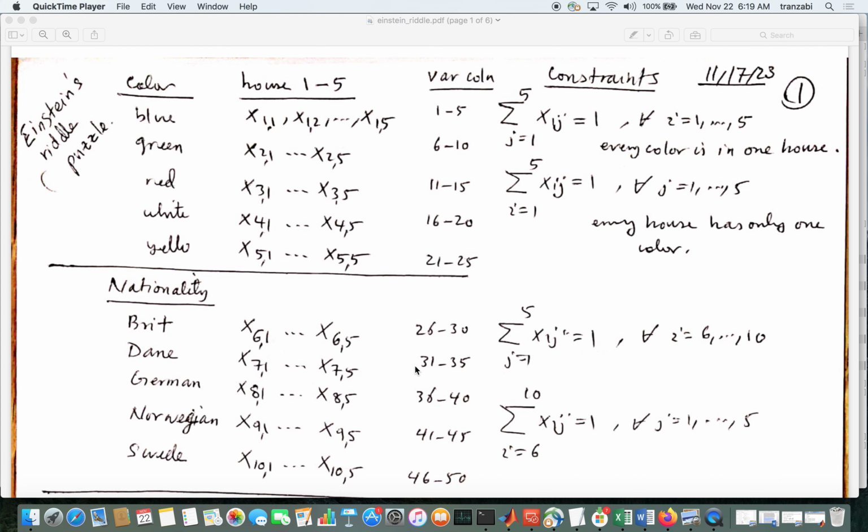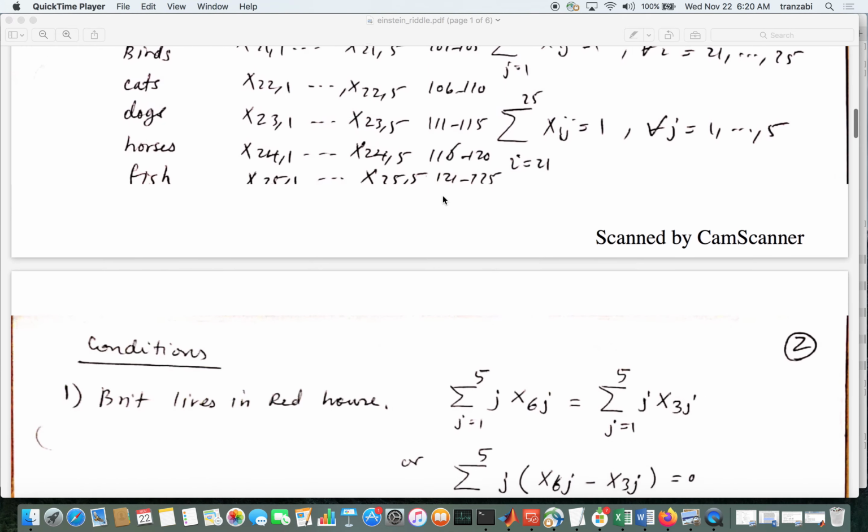So just quick recap, we had 125 variables, 5 variables for every type of color, nationality, cigarette, pet, and drink. Okay, so I have a column here that indicates the variable number. Like for blue, I have variable 1 to 5. For green, I have variable 6 to 10 all the way to 125. Okay, so we can put all of them into a vector.